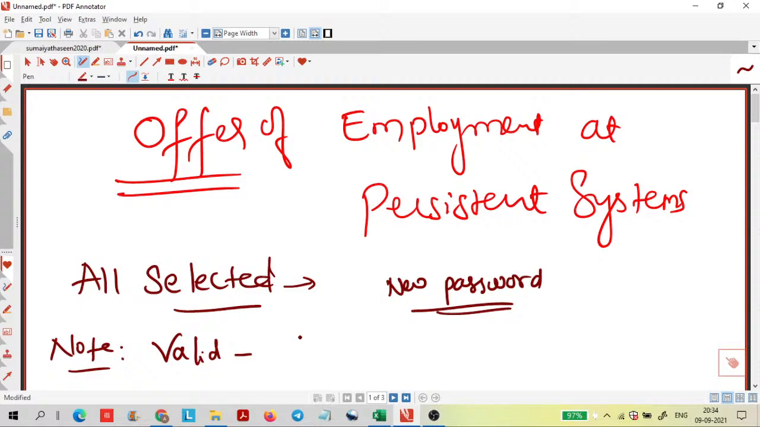The important note is that this offer stands valid, subject to the positive reference by your current employer. Students can download their offer letter, and they can find the salary structure and all.